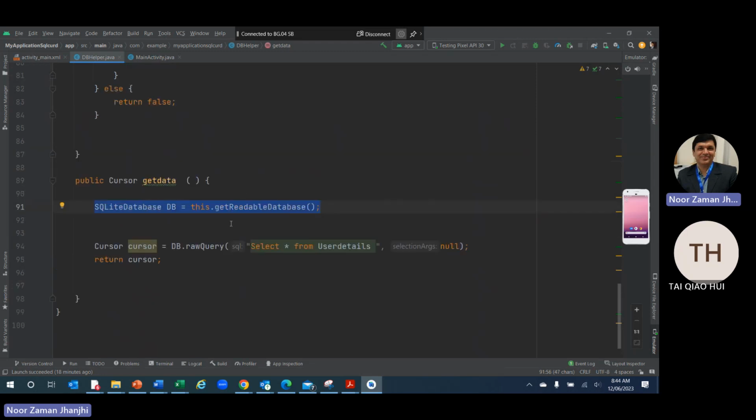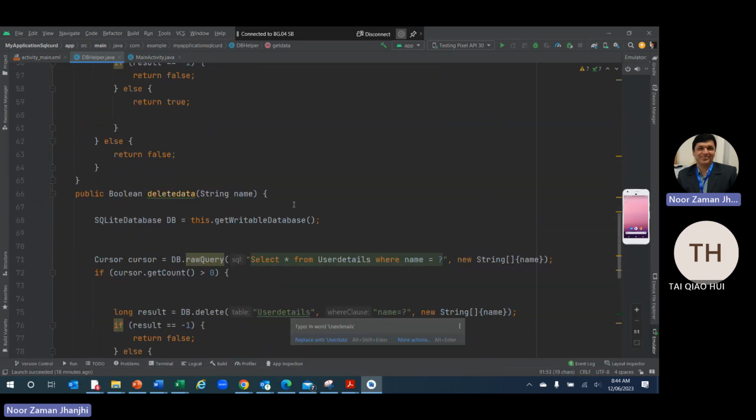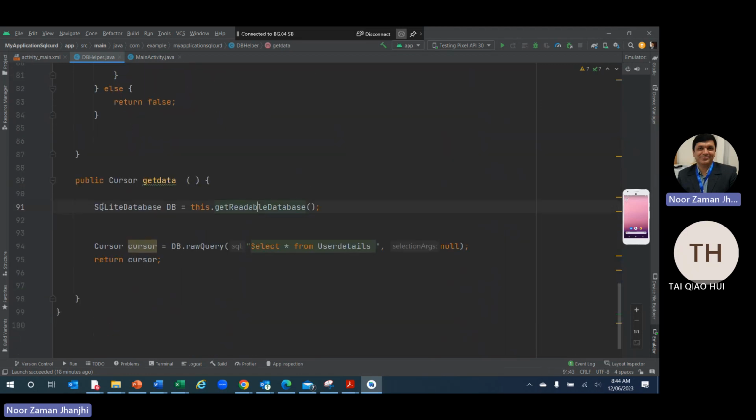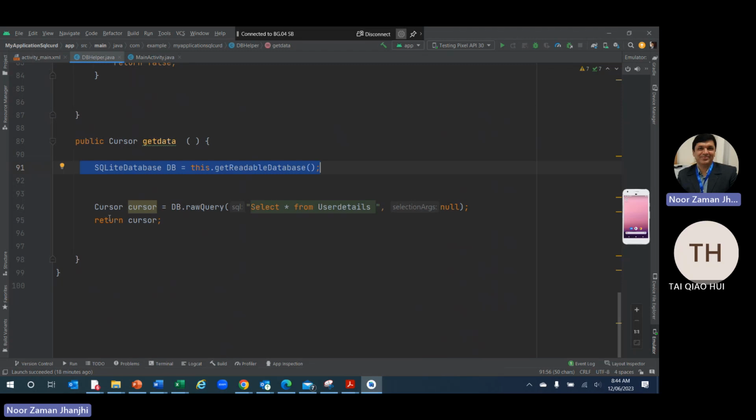So the difference here is that we are making the database readable, whereas before we were always trying to make it writable. Now we are not writing, we are reading. So only for getting data, we need to make it readable, and this is how we are making it readable, simply.